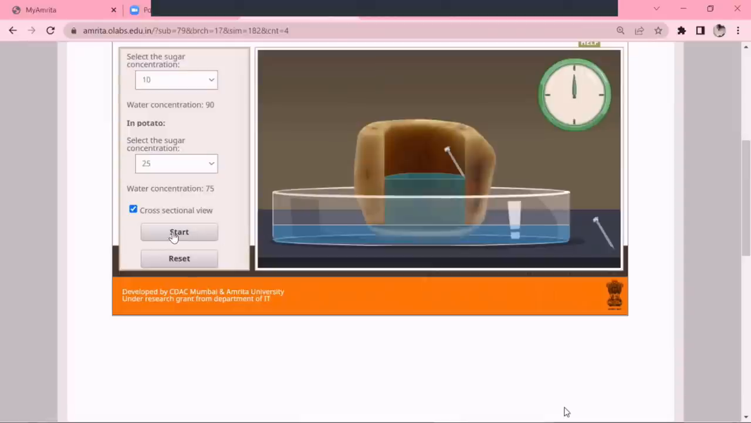Now you can see the start button has got activated, and the timer, which is set for 2 hours, is automatically set. So what happens is, this experiment will help you if there is a time constraint. Now second, place the second pin in the final level of water in the potato. Now you got an I button, click on that.